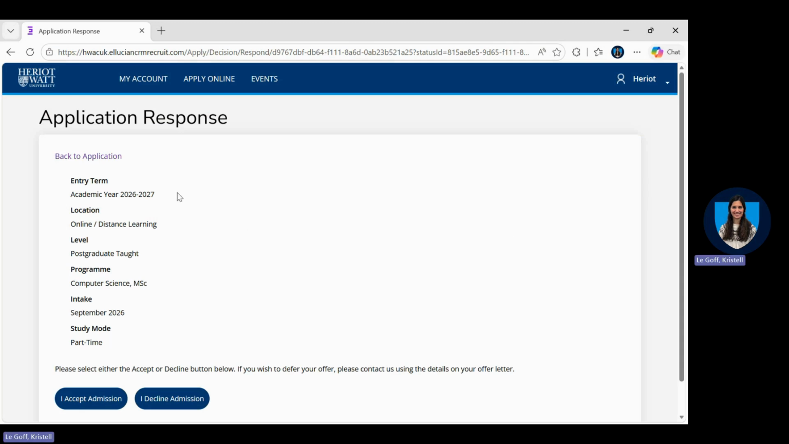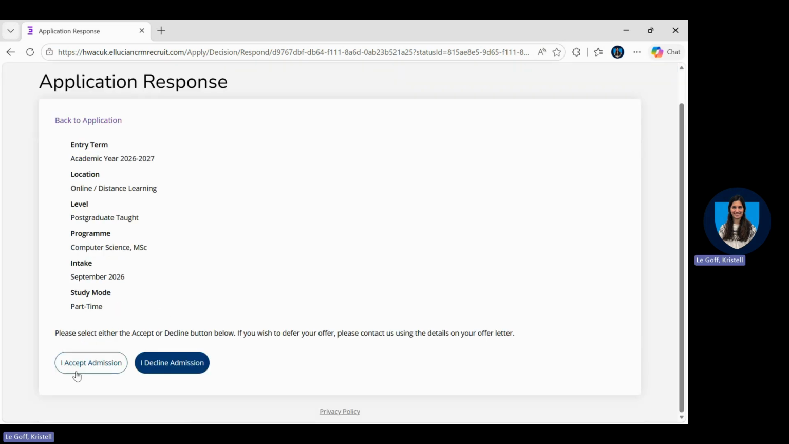You can see the information about the program. Everything still looks correct. I'm looking for online program, computer science, starting in September 2026, and you have the option to either accept or decline admission. If you wish to defer your offer, you can also contact the team on the offer letter and let them know. But in this case, I'm going to go ahead and accept the admission. So I click on this. There's another pop-up just confirming here. So I am confirming again that I do want to accept admission.